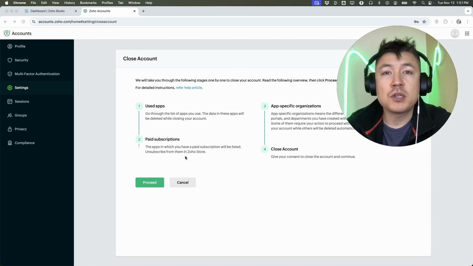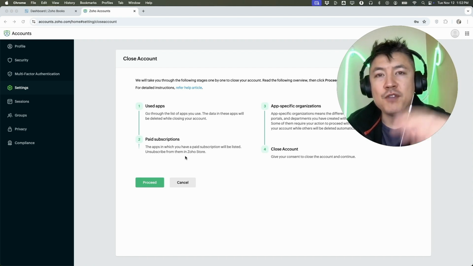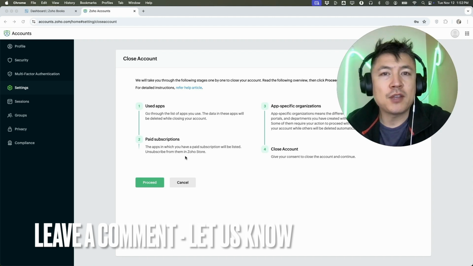So there you have it, guys. If you're wondering how to permanently close your Zoho Books account, that's the easiest way I know how to do it. If you know an easier way, be sure to leave a comment below. Let the rest of us know how you did it.